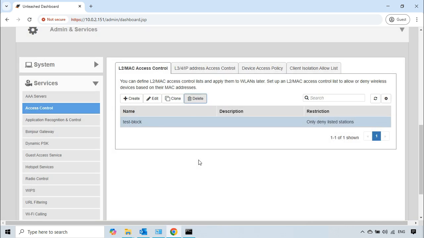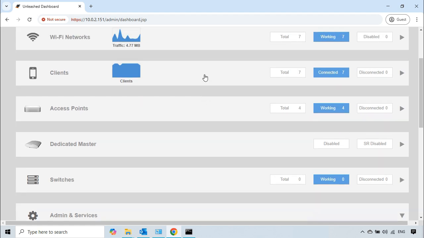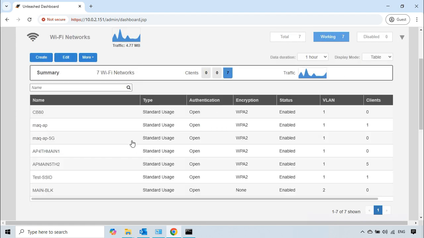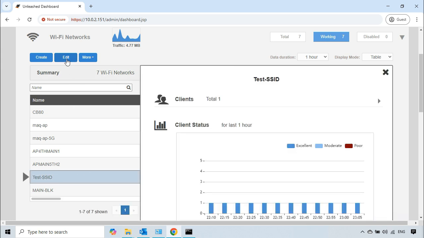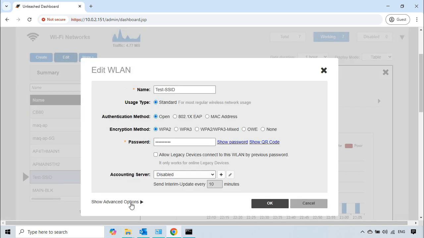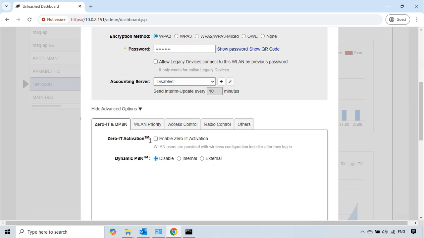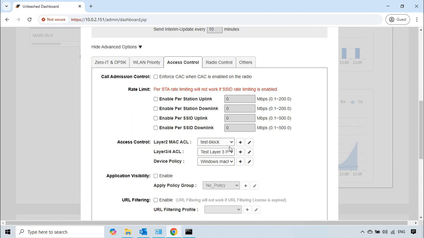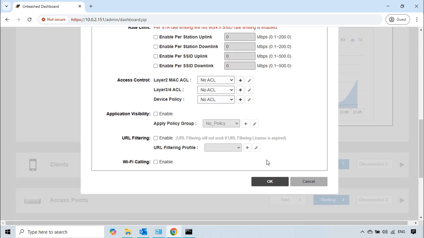We will first go to the Wi-Fi Networks tab, and then select the Wi-Fi network which these ACLs are linked to and press the Edit button. Click on Show Advanced Options and go to the Access Control tab, where we link these ACLs to this Wi-Fi network. Then for each type of access control policy, we will first select No ACL from the drop-down list. After doing this, press the OK button.